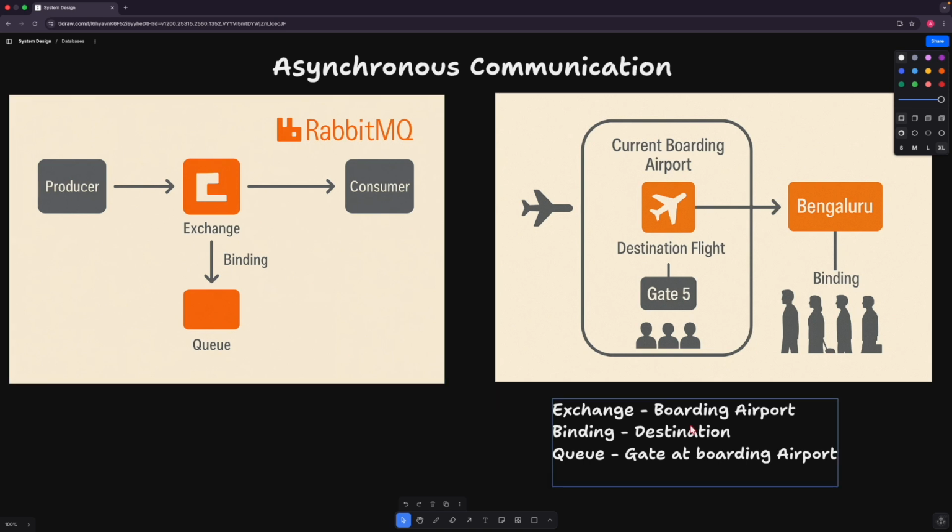Next we have the binding. The binding here is like the destination. You are going to Delhi airport to go to the destination, that is Bangalore. So the binding is the destination where you want to go from the current airport, right? And the binding is the same thing that will bind with the queue.